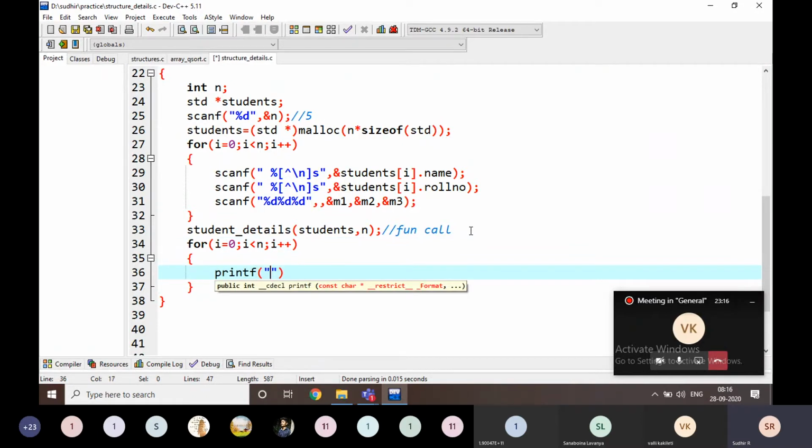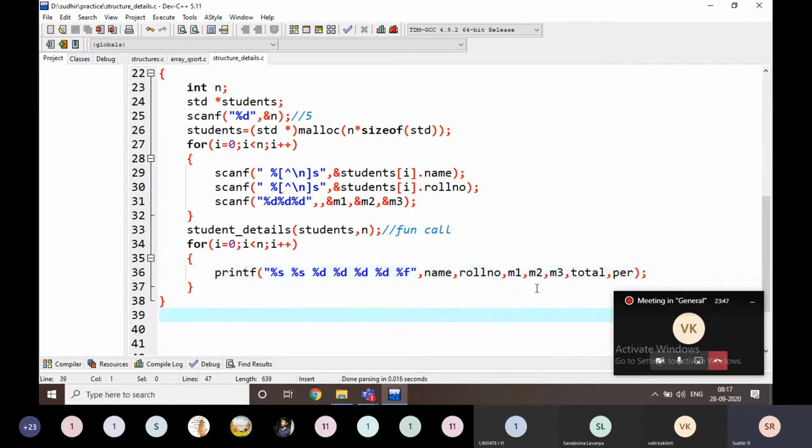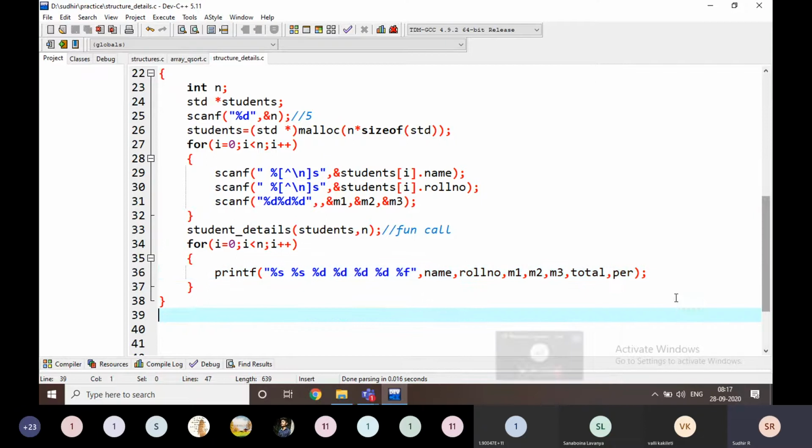printf, with percentage s, percentage s, percentage d, percentage d, percentage d, three percentage d's, then a fourth percentage d, and the last one is percentage f. Here I am writing the name, roll number, m1, m2, m3, total, percentage, like this. I am going to print it for all the students like this.